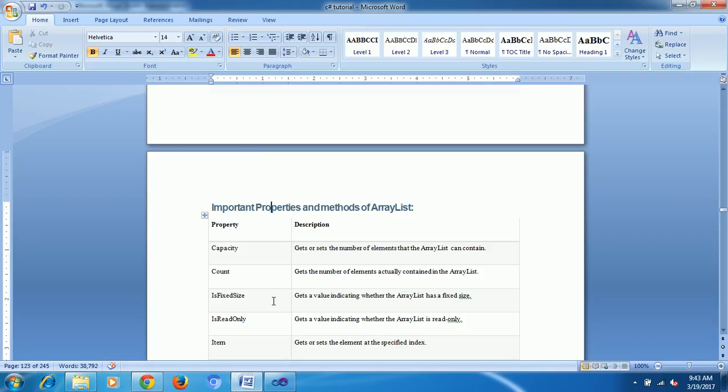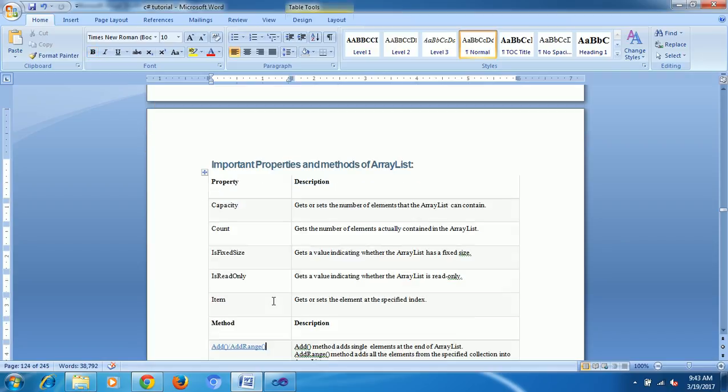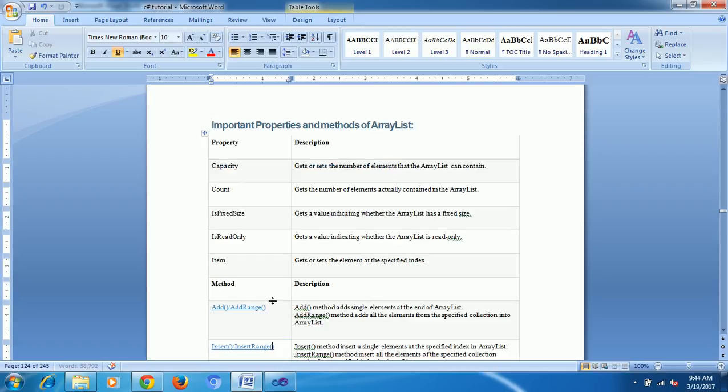Okay, next is read only. What is the meaning of read only? It means it's only possible to read the data. It's not possible to write the data. Once you write it, it's not possible to write the data again. Only read. Those are the properties we can provide. Okay. Next, Item. Item is nothing but how many items we are providing. Next, the methods.